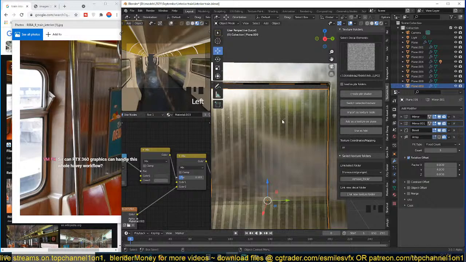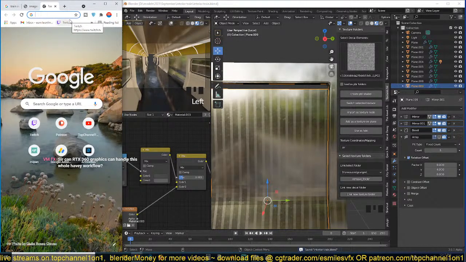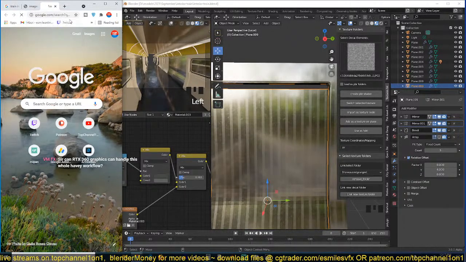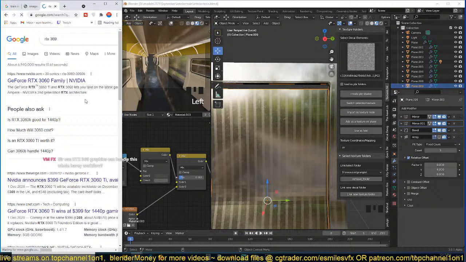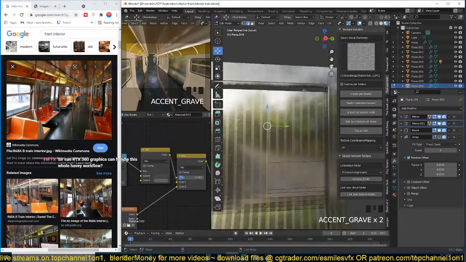Sir, can RTX 360 graphics card handle this whole heavy workflow? I've never heard of an RTX 360. Is that a graphics card that exists? Or have you misspelled? RTX 360. I know of an RTX 3060, but not a 360. But an RTX 3060 definitely can handle this because I'm using something less powerful than that.